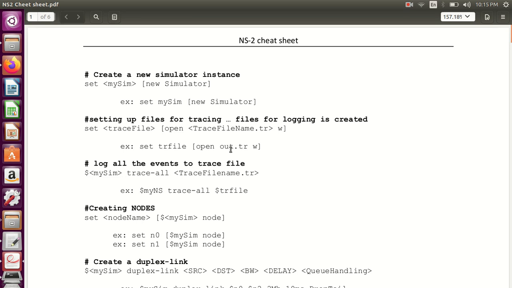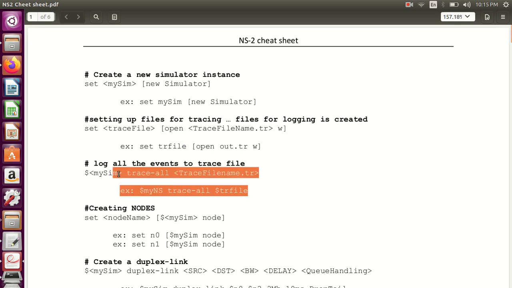Similarly for out.tr or out.nam. Okay. So the next example is set tr file, within square brackets open name of my tr file, out dot extension tr, and then w. Okay. Similarly for the trace file also.